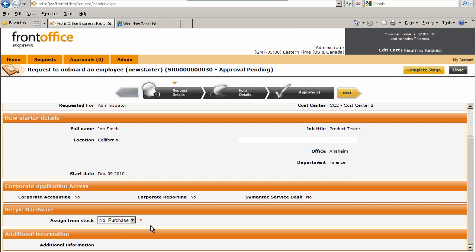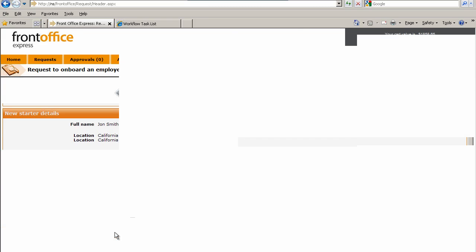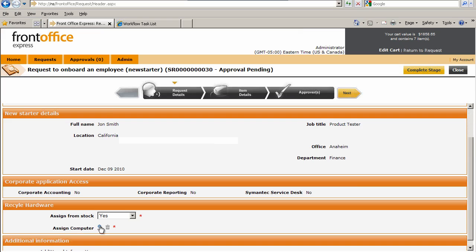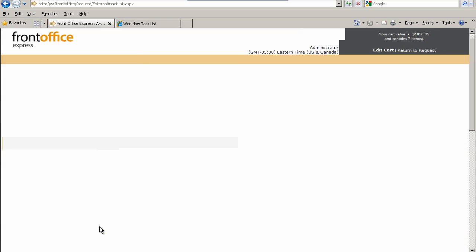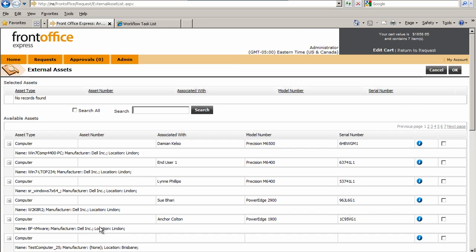If I say yes, we do want to assign that from stock, then it produces this option below, which is to assign computer. And if I then click on the link, what this will do now is it will take me in via one of the integration adapters that comes with Front Office into the Altiris CMDB.